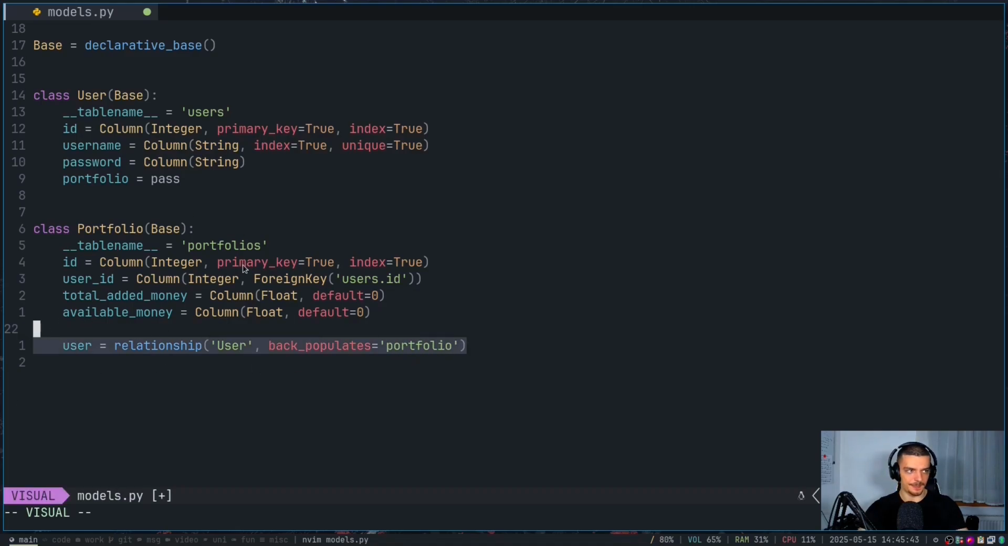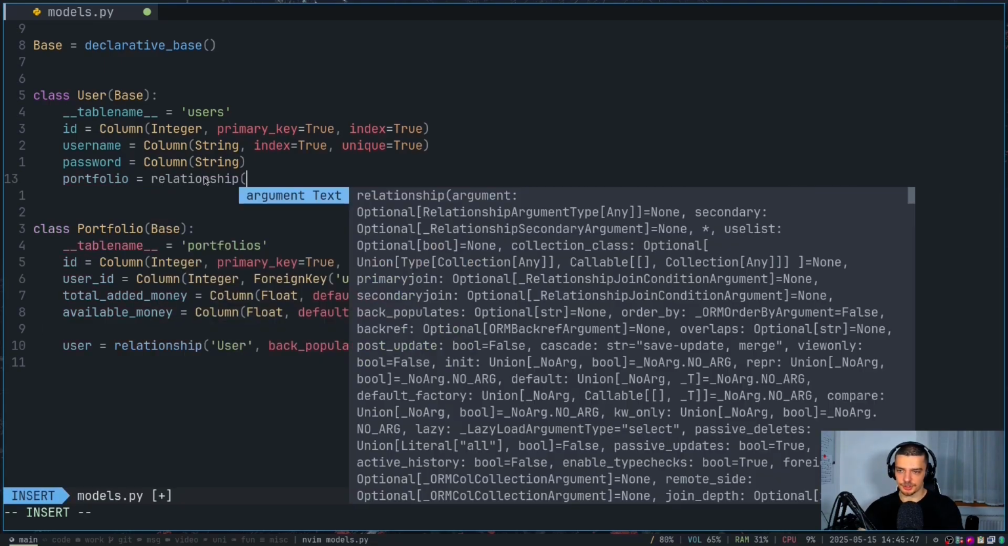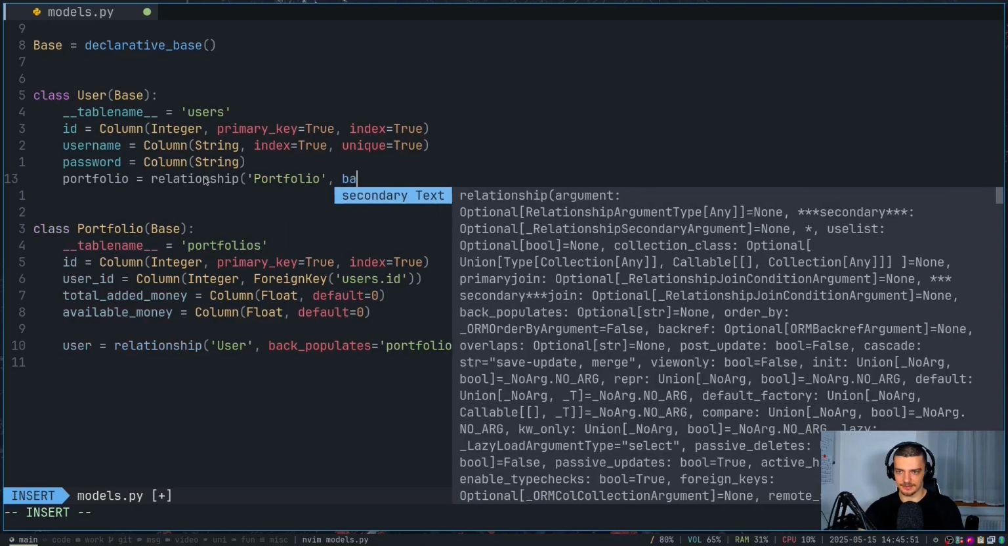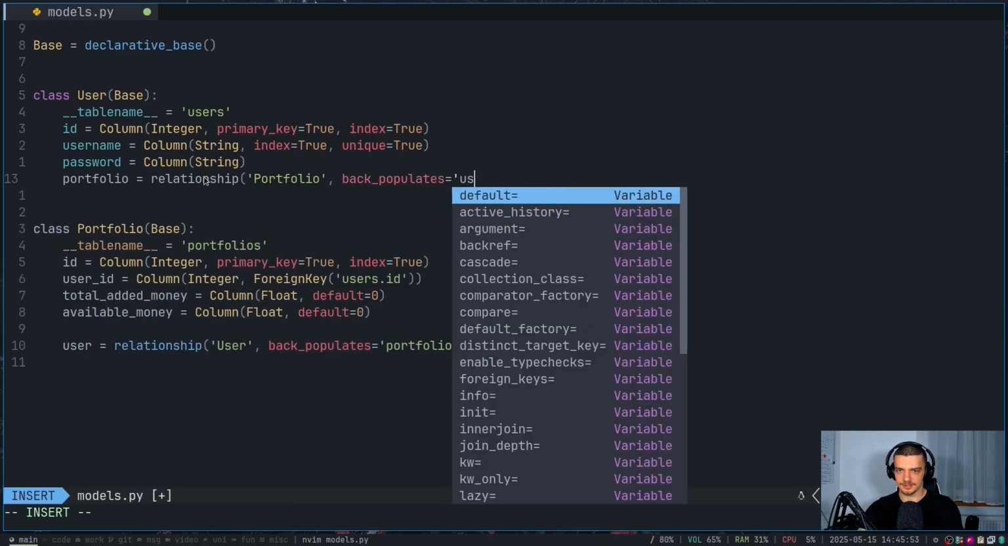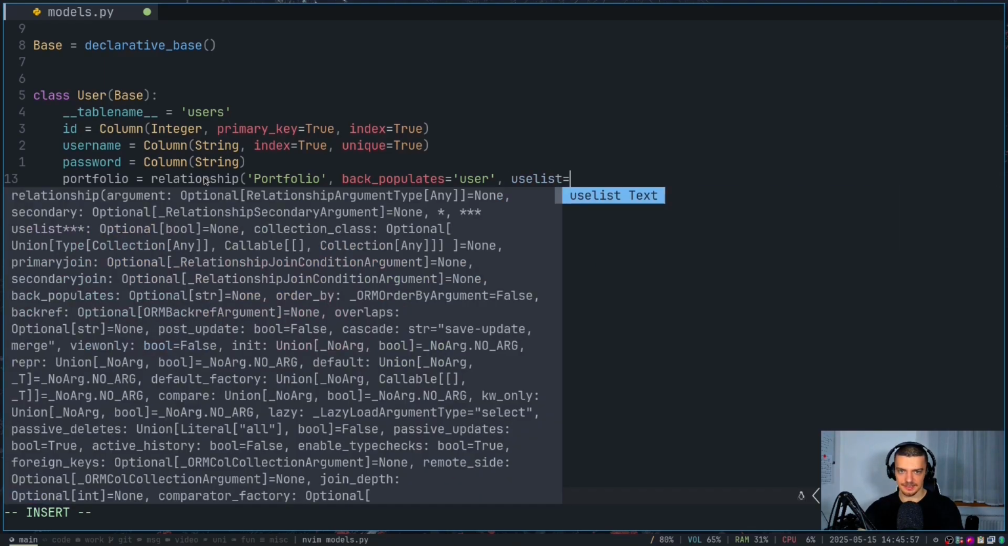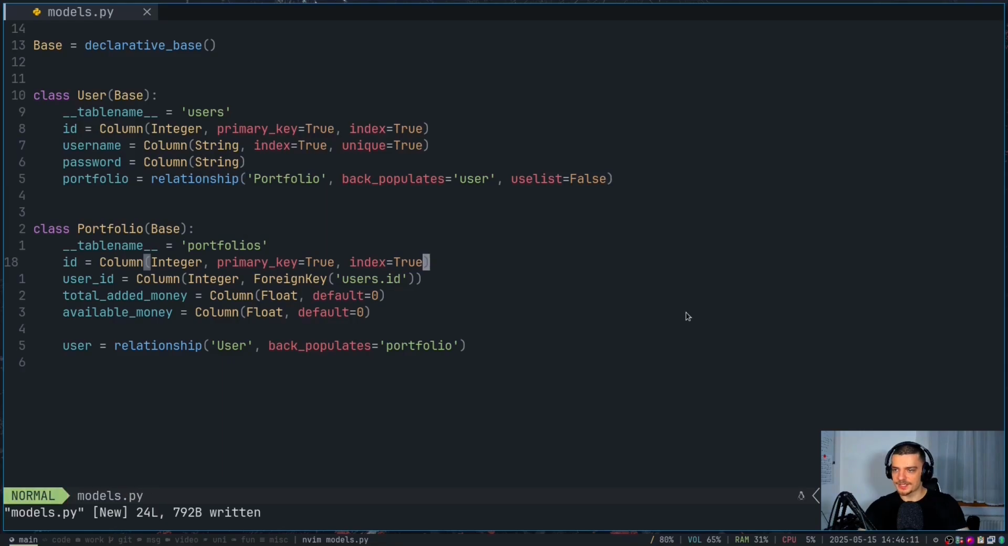That's the same thing. And now we can go up here and we can say portfolio is relationship, Portfolio, and then back_populates user. And then we can say uselist is False. All right, and then we need two more classes. We have a Portfolio, we have a User.